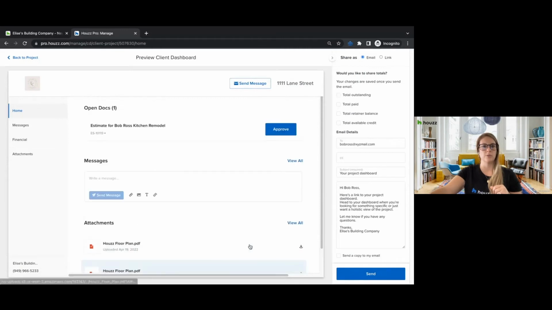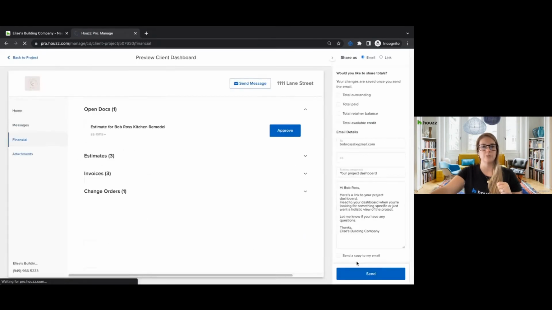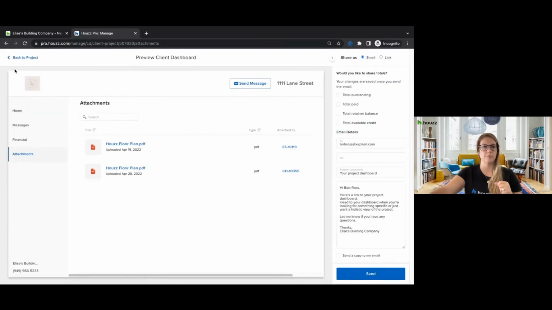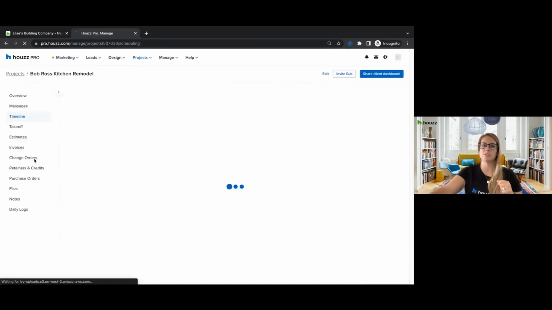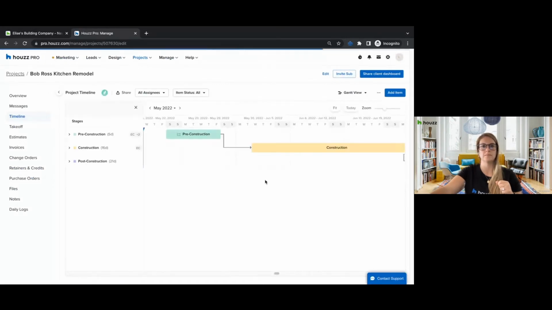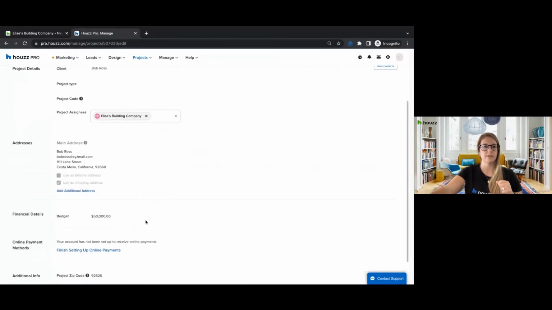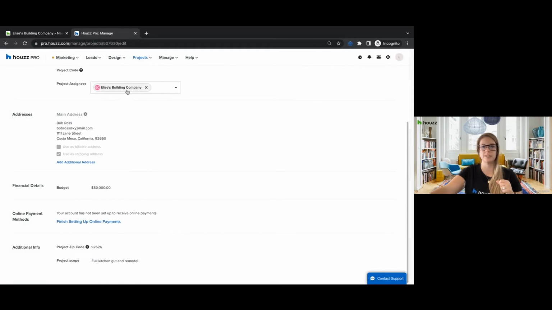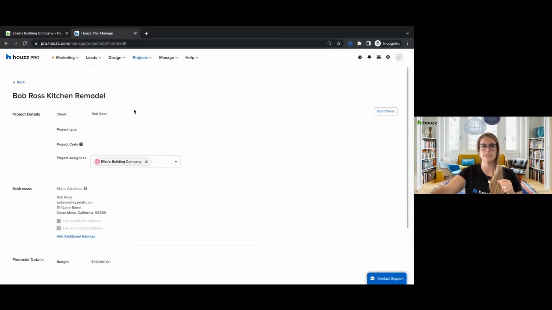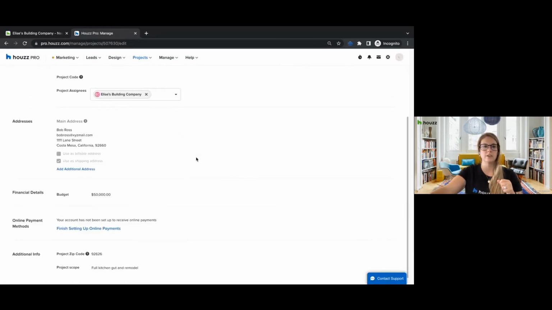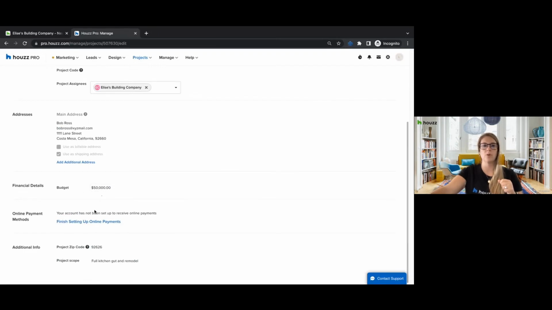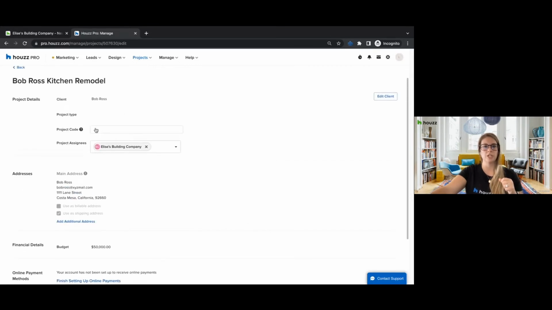And now we're actually going to be able to see, again, their open documents, financials, attachments, and then, you know what? There should be a timeline feature there. The timeline is also able to be shared on the dashboard. Let me just edit this here. Okay, assignees, perfect. That means this is assigned to me. So this is editing the project details, like budget, for example, a call out to finish setting up online payments, project scope, and then project code.